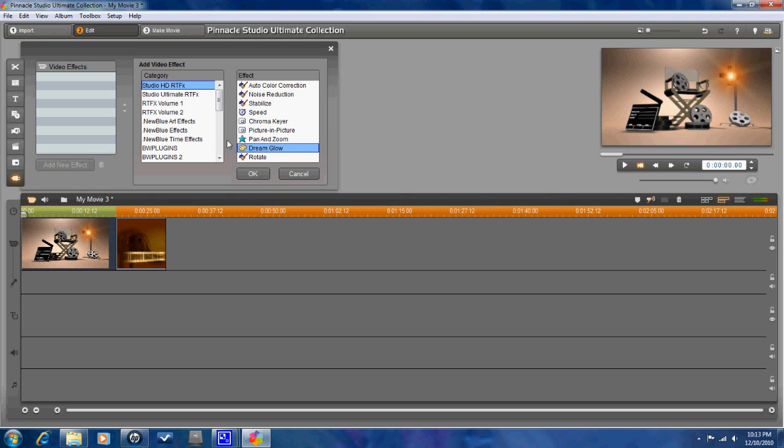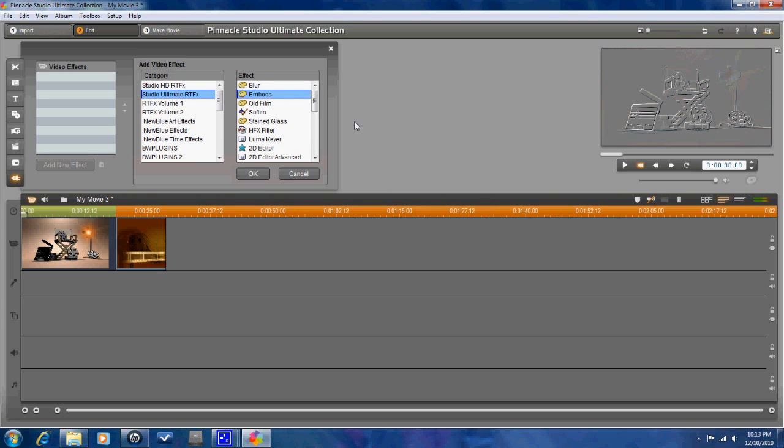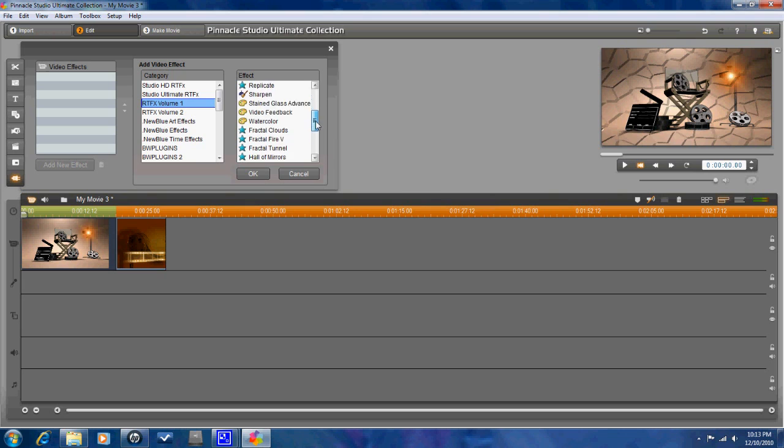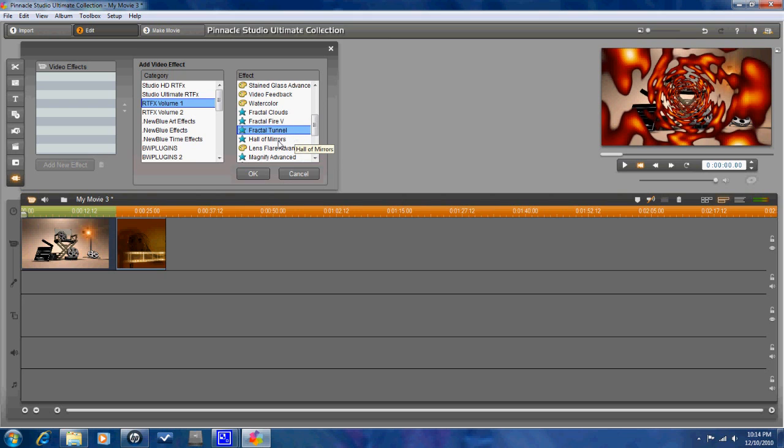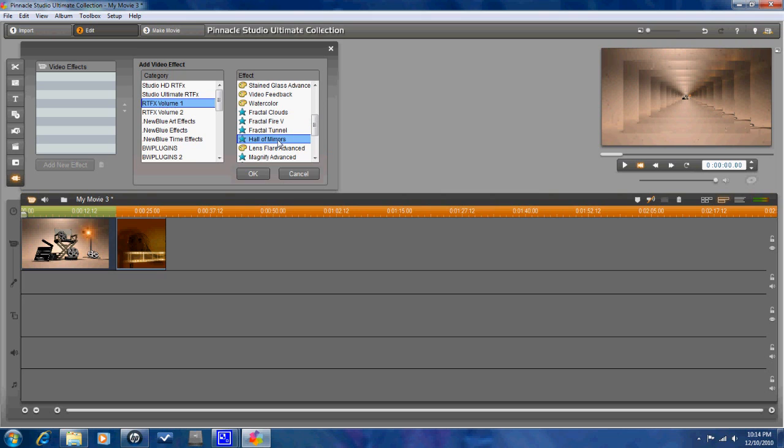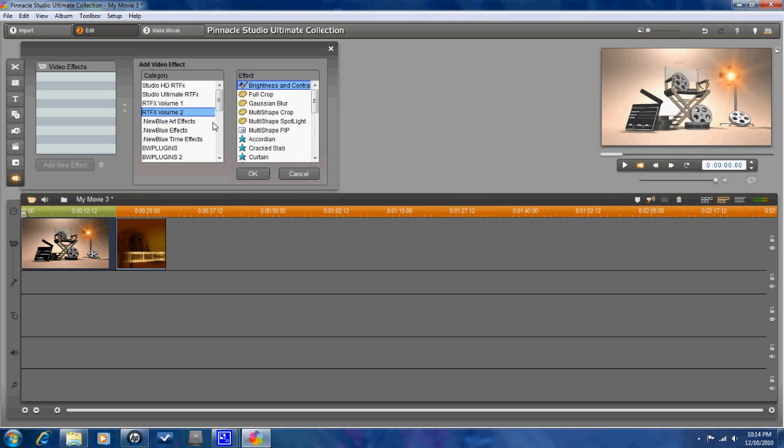If I want to do, let's see here, Emboss, you can click on that. And you get to get a look at how it looks when it gets embossed. Let's see. You can do watercolor, fractal clouds, fire, tunnel, a fire, a hall of mirrors. So there are too many to even go through right now, but there are a lot of great effects that just come with it automatically that you can put in there. And then you can also purchase more, as I stated before, at the Pinnacle website.